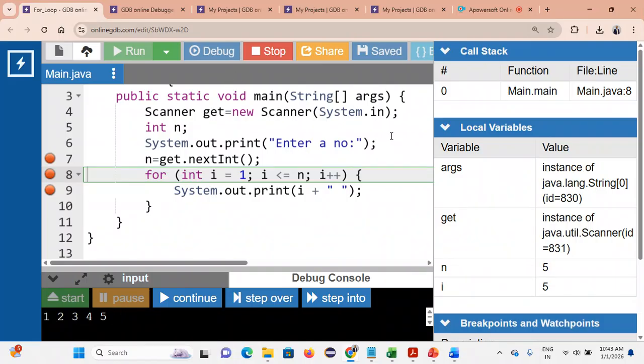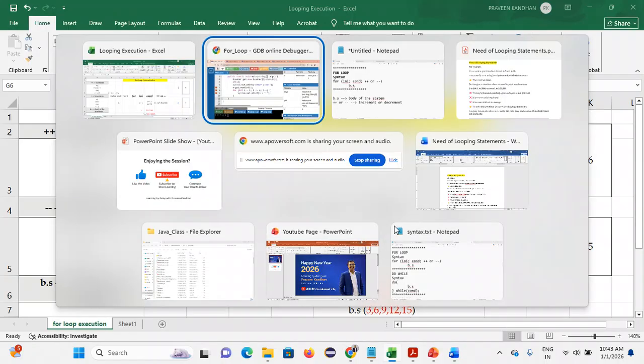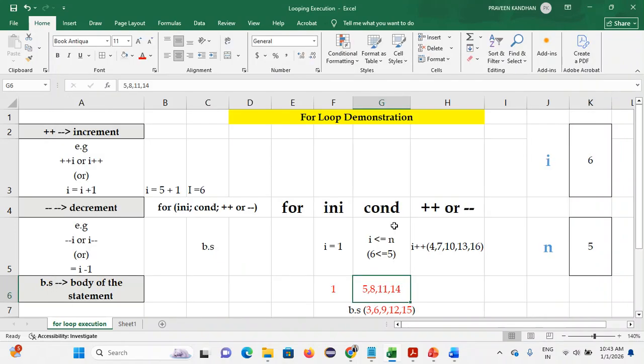Control will be transferred to the outside of this for loop. Hereafter looping will not execute because for loop is an entry check loop. The condition fails, so totally it will come out from the loop. So in this session, part 1, we have discussed what looping is, the need for looping statements, and how this for loop will execute.